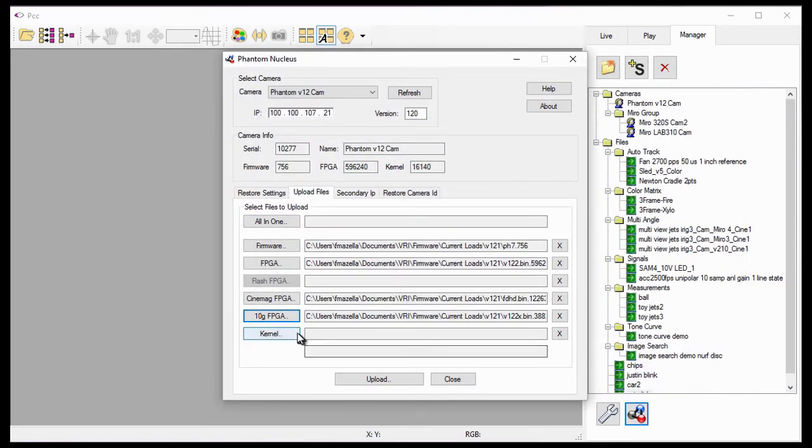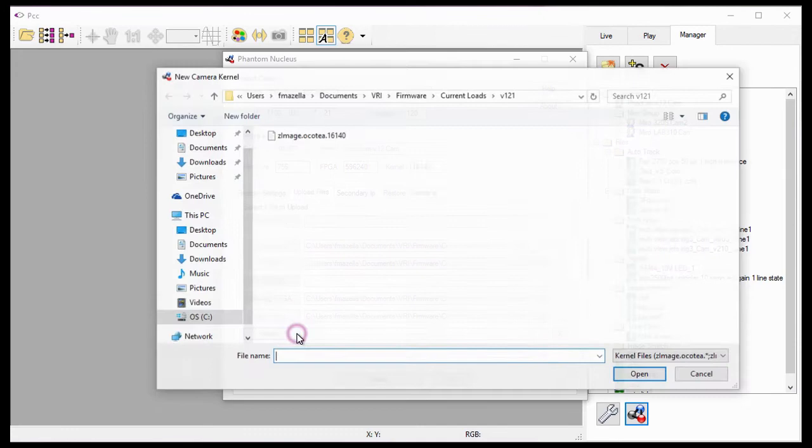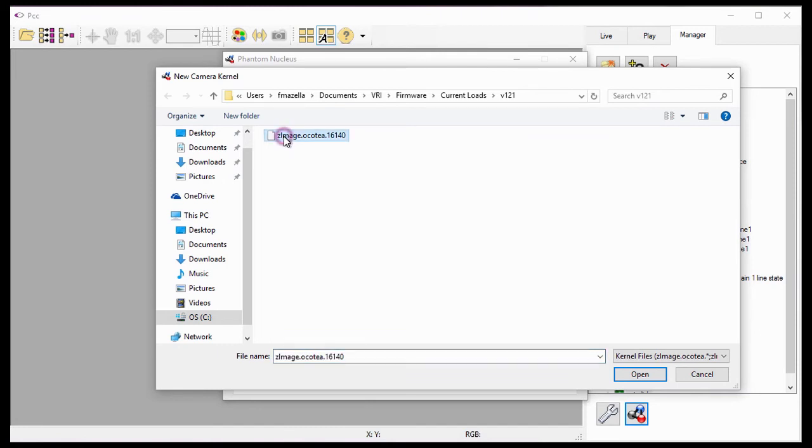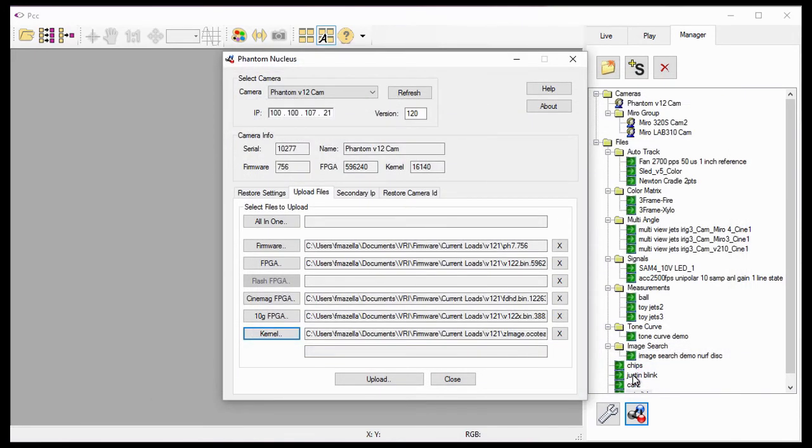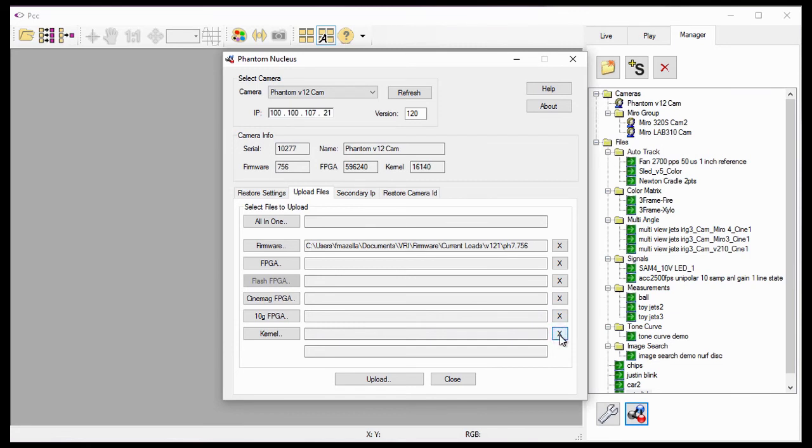The kernel button is used to navigate to and select the zImage.ocotea.versionNumber file to upload to the camera. For this camera, it's the zImage.ocotea.16140 file. The X button next to the file path fields is used to remove the file from being uploaded. I'm going to remove all but the firmware file just to demonstrate the last few steps in the process.